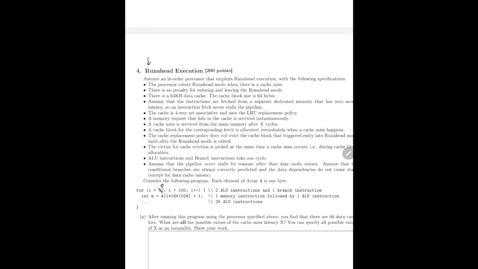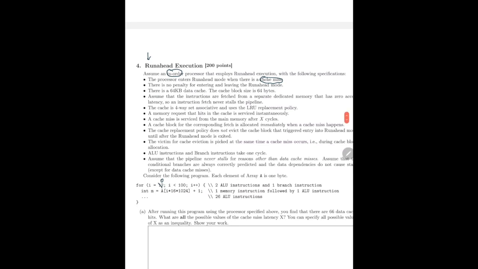First, we assume an in-order processor that employs Runahead execution. The processor enters Runahead mode when there is a cache miss. So whenever we have a cache miss, we will enter Runahead mode. There is no performance penalty for entering and leaving Runahead mode. There is a 64 kilobyte cache and the cache block size is 64 bytes. The instructions are fetched from a separate dedicated memory that has zero access latency, so we don't take into account any instruction fetches.